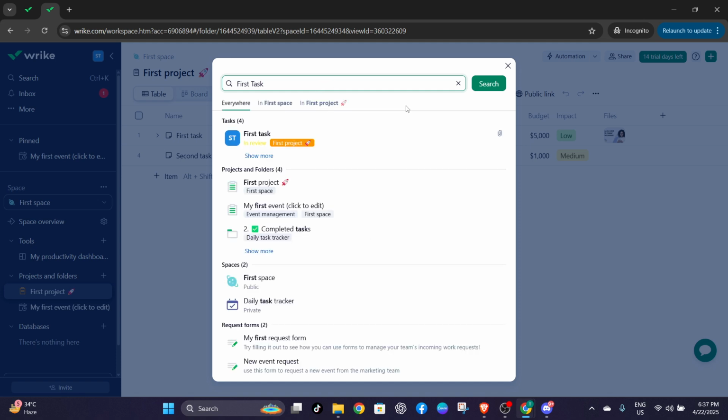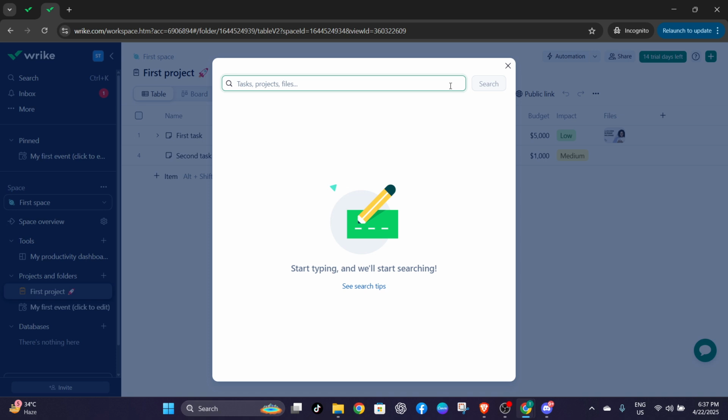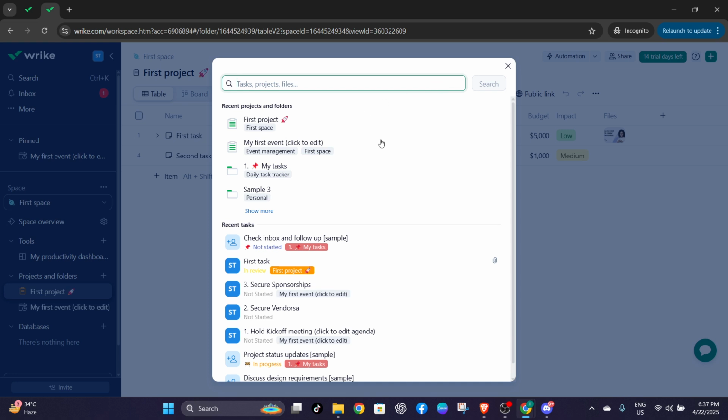If you're still not finding what you're looking for, try pressing Enter or clicking the search icon after entering your keyword. This action will display a full list of tasks and items that match your search criteria, ensuring you have all the information you need at your fingertips.